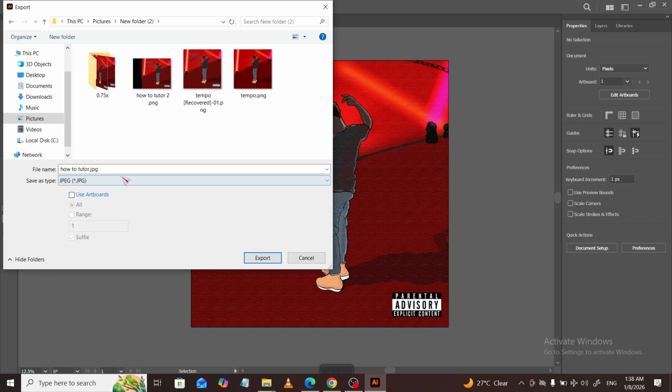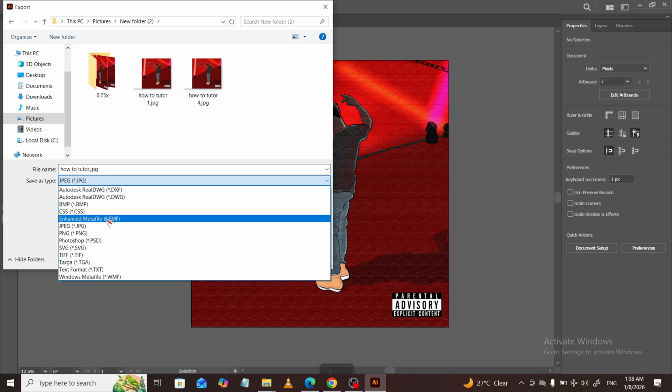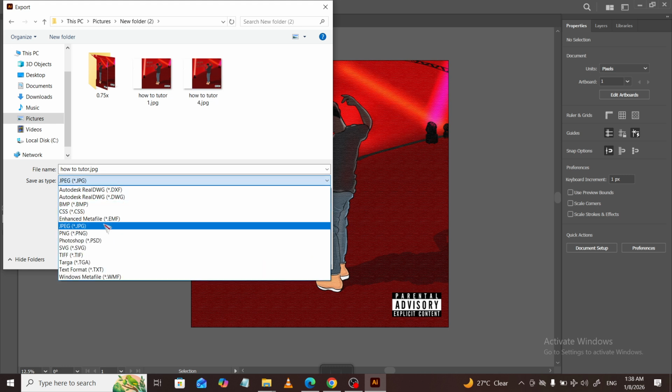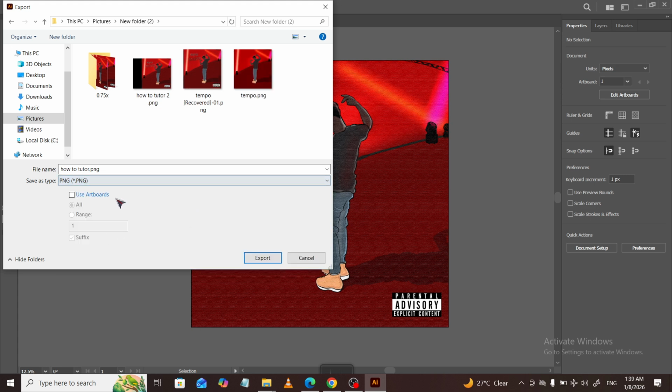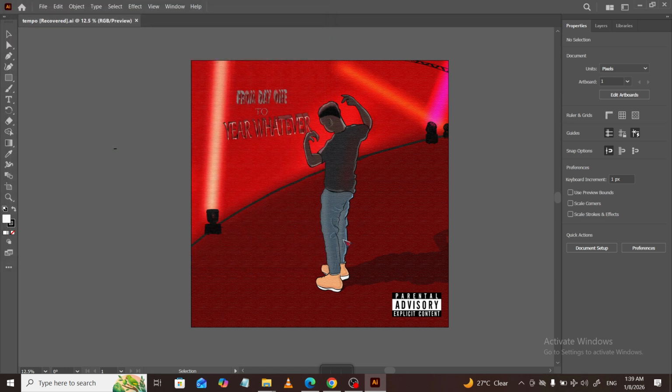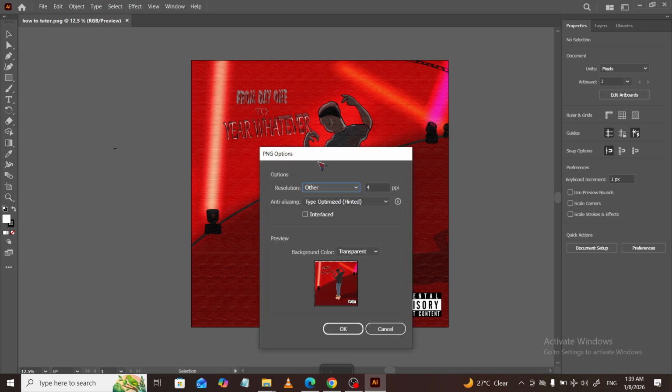If your document has multiple artboards and you only want to export certain ones, check Use Artboards. This ensures Illustrator exports only the boards you specify rather than the content on your canvas beyond the artboard boundaries. It's a simple way to export just what you need. Click Export to continue. Illustrator will then show format-specific options. Adjust these based on your purpose.